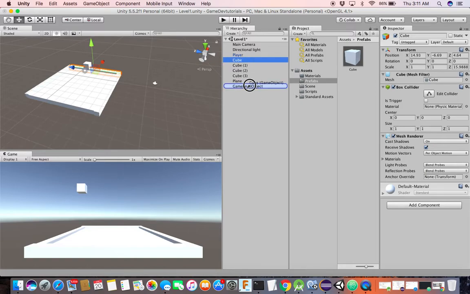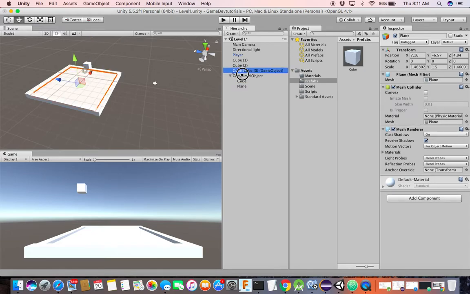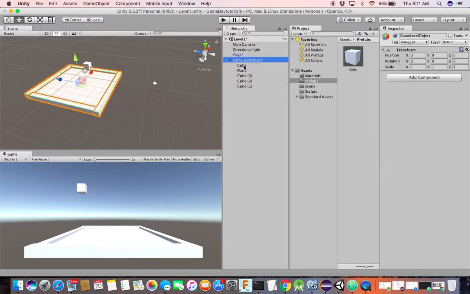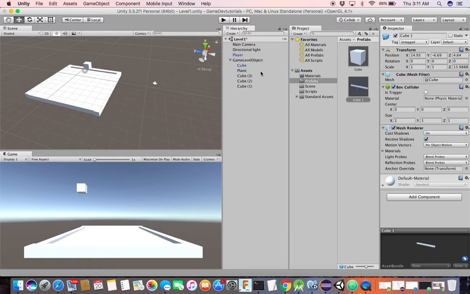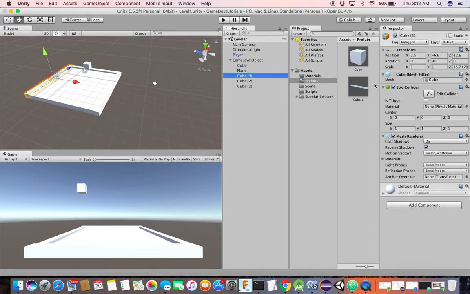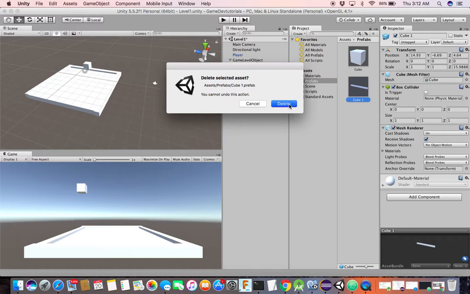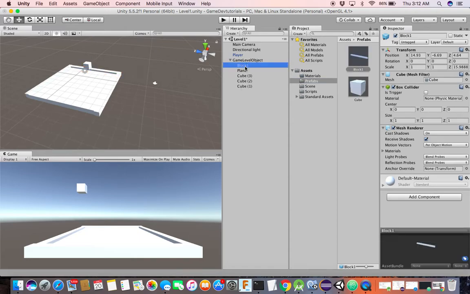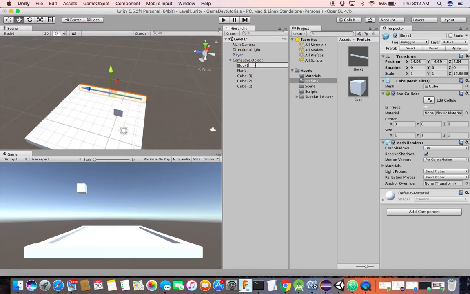So I'm just going to put my cube in here. Plane can go in here. So can this. Put all the objects we created except our player inside game level object. So now what I'm going to do is just drag this to my prefab. I didn't mean to call this cube. I'm just going to rename this to block number 1. Just going to copy and paste the name.